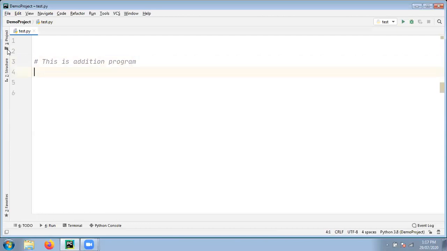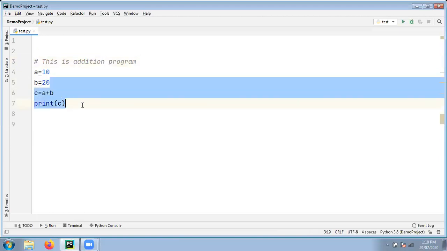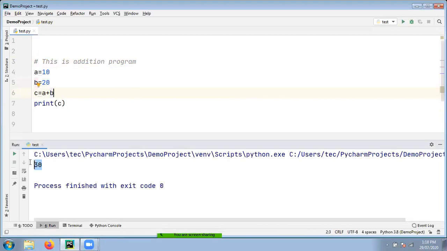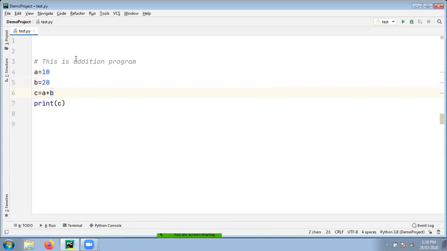Then write the addition program: a is equal to 10, b is equal to 20, c is equal to a plus b, and finally print the output of the c variable. Now check out here, this is only used for documentation purposes. This line is never executed by the Python interpreter. It will simply be skipped by the Python interpreter and the rest of the program is executed. When I execute this, you'll get output equal to 30. This line is never executed because it is called a comment. Now this is called a single line comment.